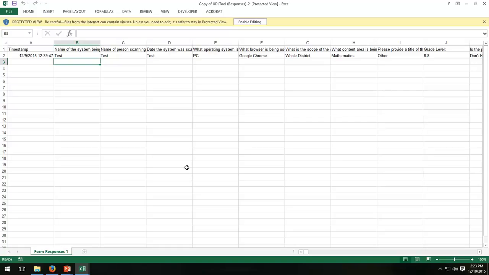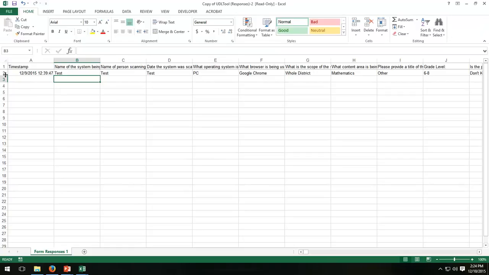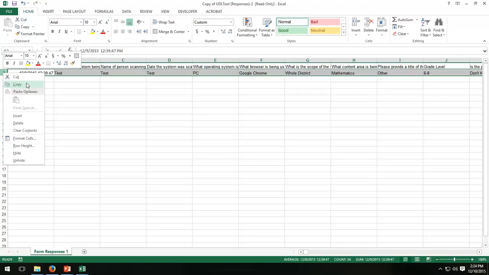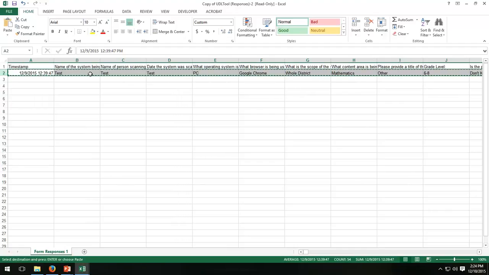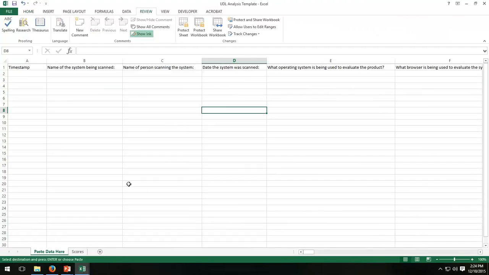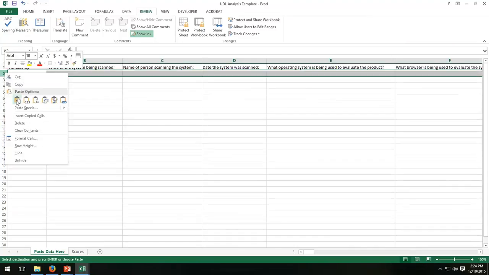Alright, once we have our Excel file open, Microsoft Excel will almost always default to a protected view. I want you to go ahead and enable editing, and then I want you to click on the number 2 in the rows so that the entire second row is highlighted. Then right-click on the 2 and go to Copy. You'll notice that Microsoft Excel has shown that this entire row is copied. Now I want you to navigate to the UDL analysis template, and I want you to click on the second row of that template, right-click, and go to Paste.